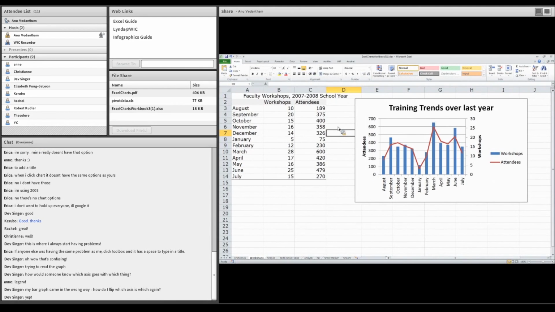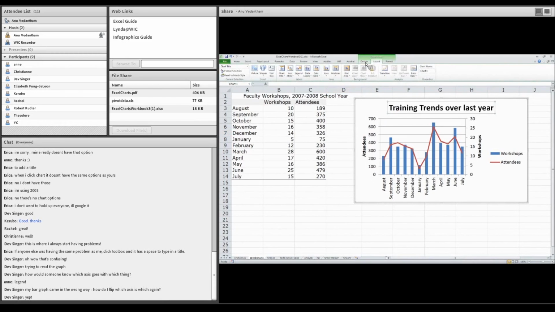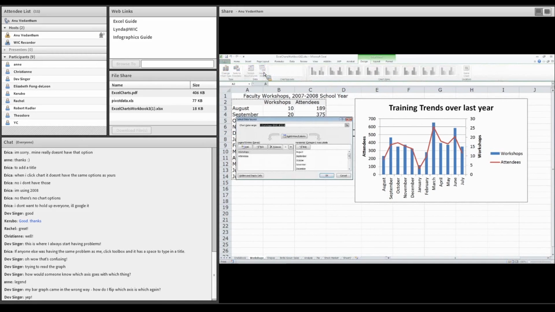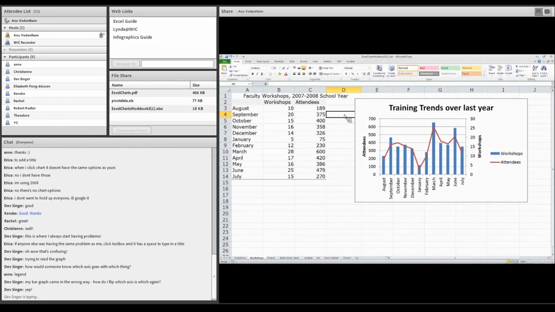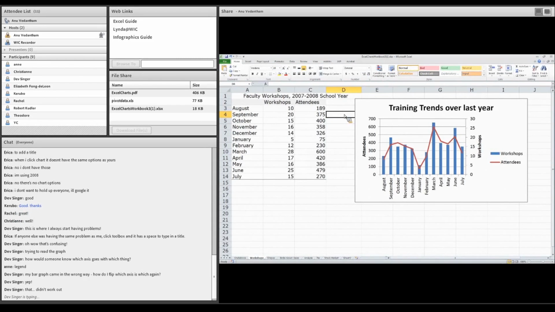Oh, to change the row and column, that's under Design, Select Data, and Switch Row and Column. And that should let you switch it back. Okay, so this was a pretty quick demo of using two different axes and two different chart types in the same graph.